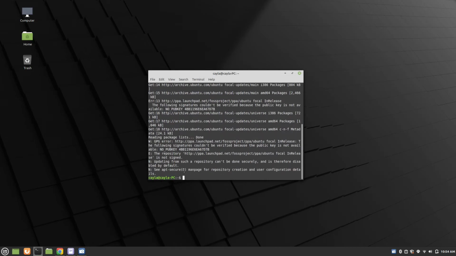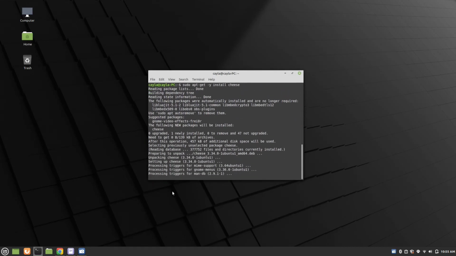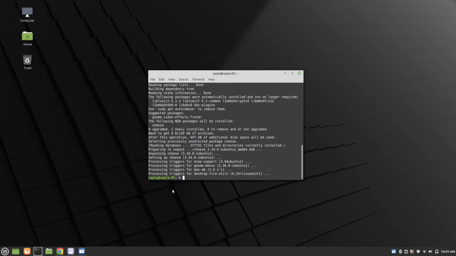Now you're going to type sudo apt-get -y install cheese and press enter. To close terminal, type exit and press enter.